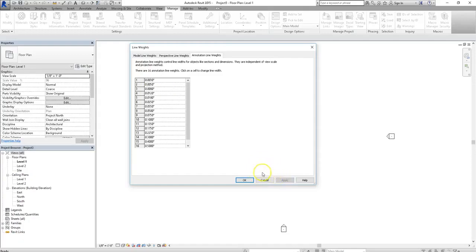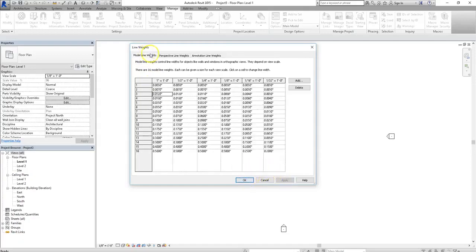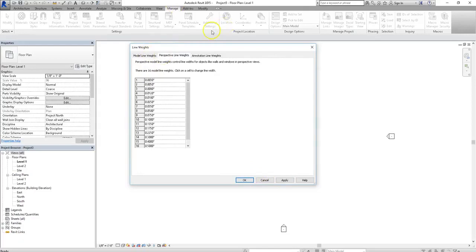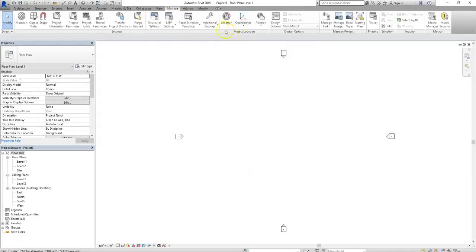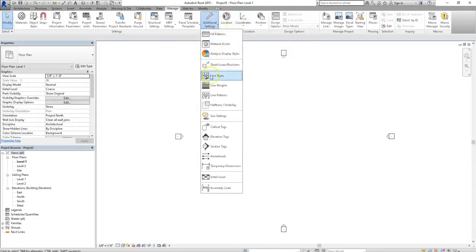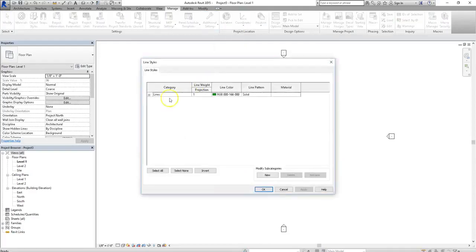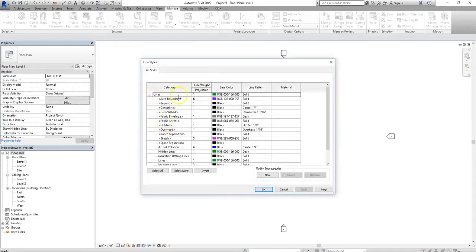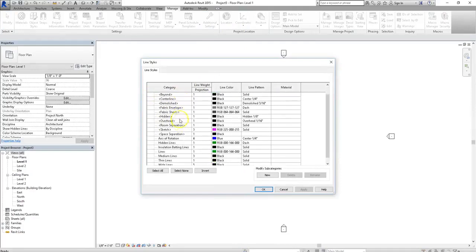Therefore, once you've applied your different line weight settings, again under Manage and Additional Settings, you can then move on to line styles under the same menu. Now in this case, you'll see that your line styles come with default values. So you have all different categories of lines, and each one has its own line weight, again, based upon the line weight settings that we just saw in the previous menu.